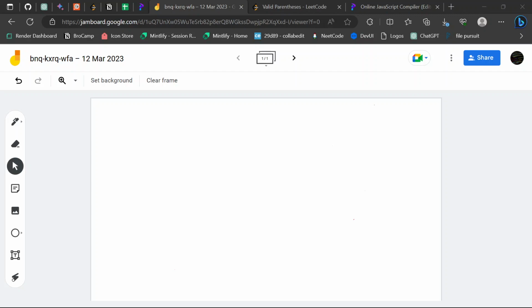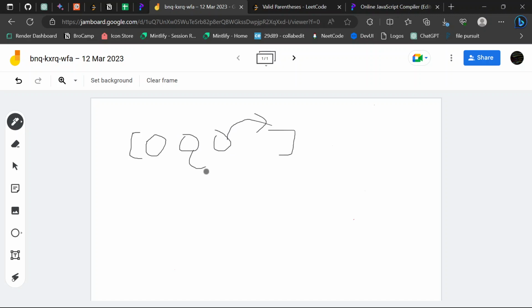To solve this, we can use the stack algorithm. You all know what a stack is. Let me brush up your knowledge of stack. Basically, in a stack we add the data from the back, and we remove the data from the back. Adding from the top and removing from the top. That is what a stack is.